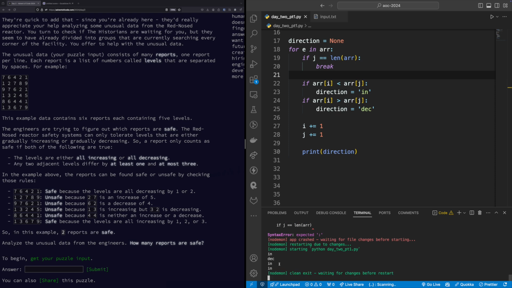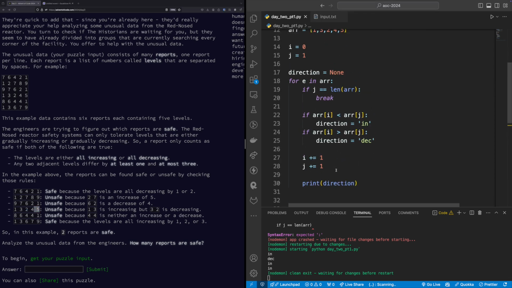So yeah, okay, it looks like it's working. We have an increase, and then we have a decrease, and then we have an increase and an increase, which is exactly what happens here. We have an increase, and then a decrease, and then an increase, and an increase. Okay? So now we've solved how to determine if we're increasing or decreasing.